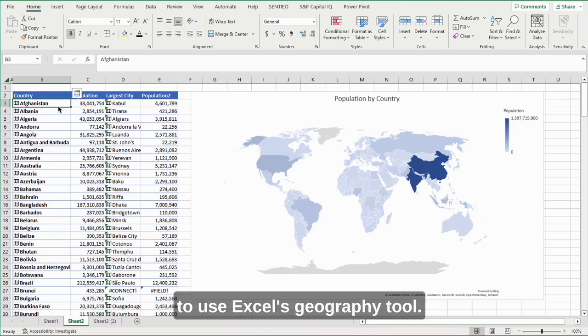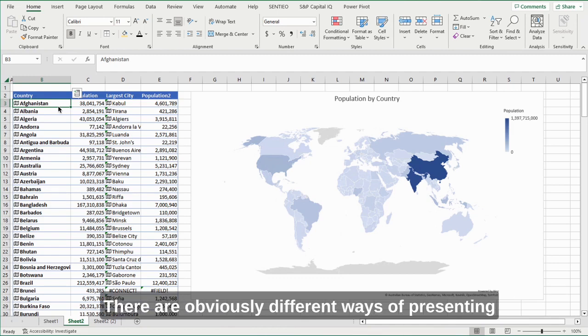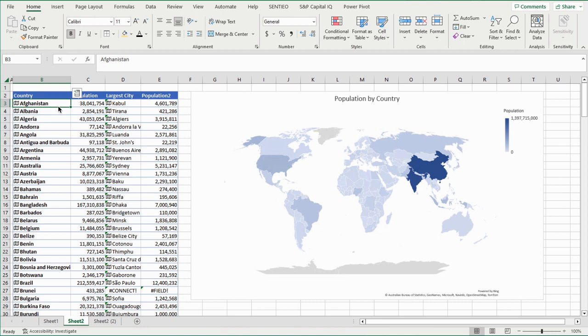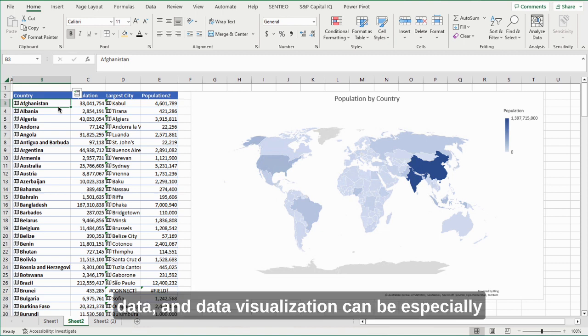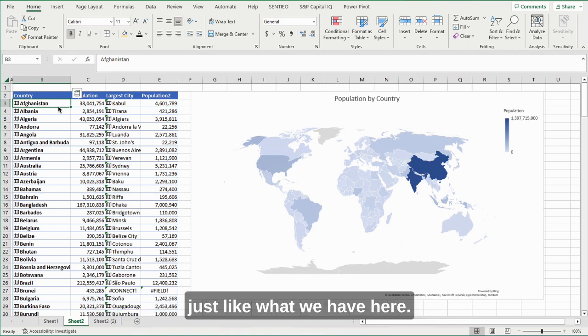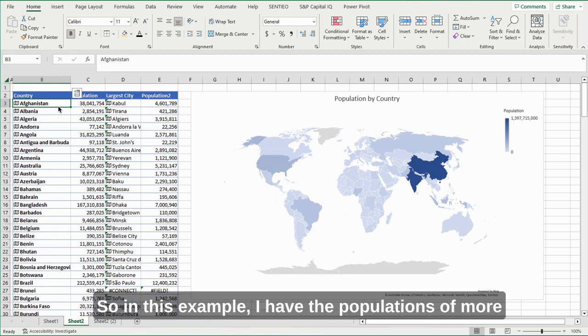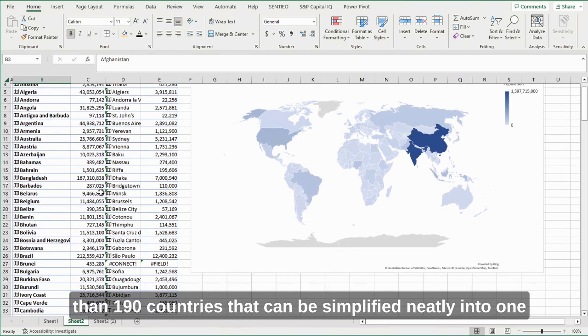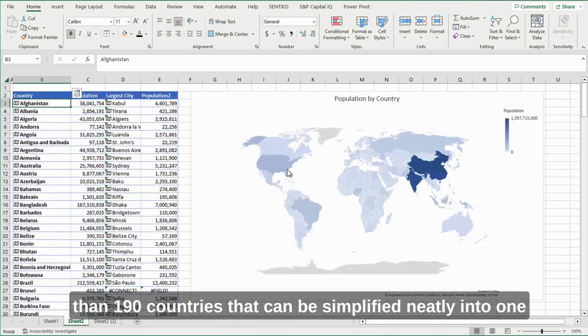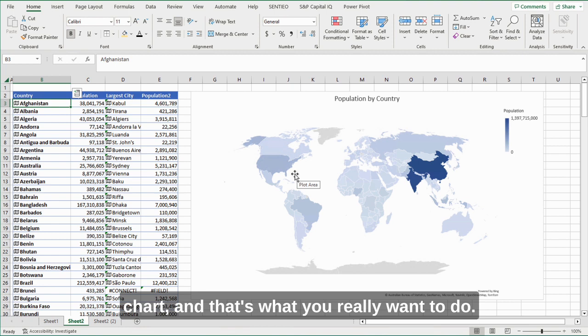In this video, I'm going to show you how to use Excel's Geography tool. There are obviously different ways of presenting data, and data visualization can be especially helpful when it involves so much information, just like what we have here. So in this example, I have the populations of more than 190 countries that can be simplified neatly into one chart, and that's what you really want to do.